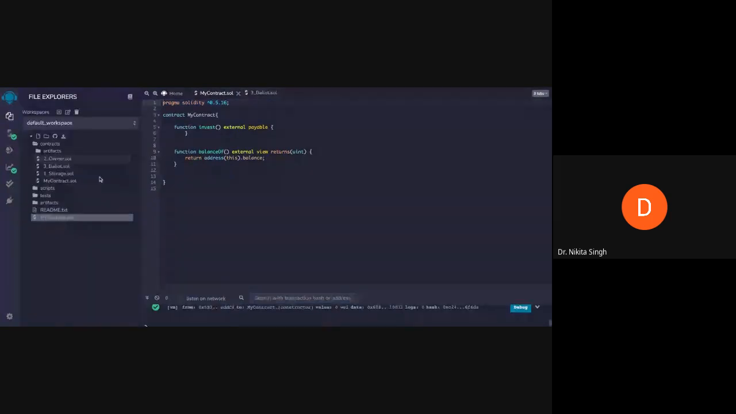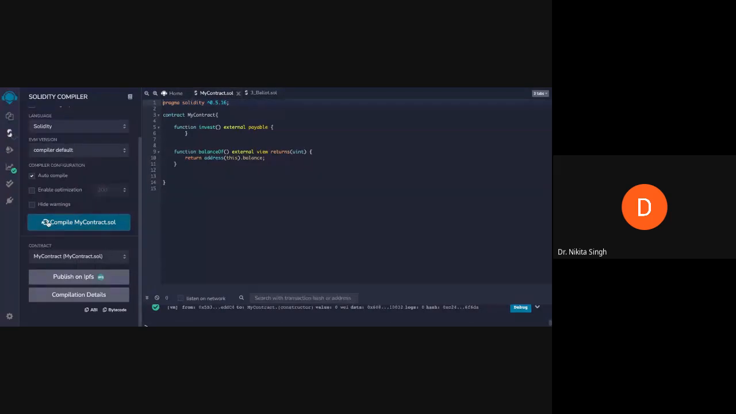So here we have our smart contract, which we had previously written. We can now compile our smart contract. And when we compile our smart contract, it allows us to interact with it. One second, please. Why is it not working? One second.